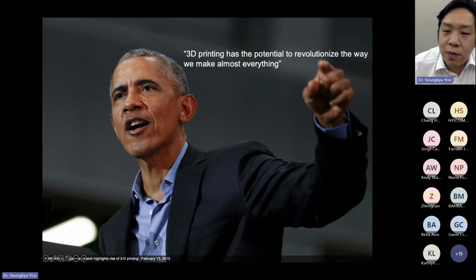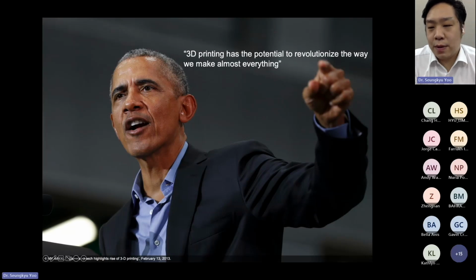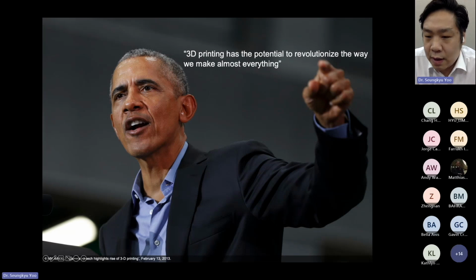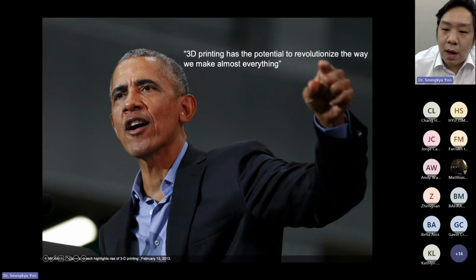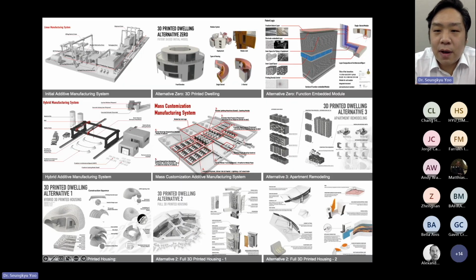There was no appropriate 3D printing method which matched the construction industry scale, price, and performance. I struggled searching for the right additive manufacturing method, and I'm also creating best practice until now. I shouldn't have heard Obama's speech. Here are my older research outcomes.